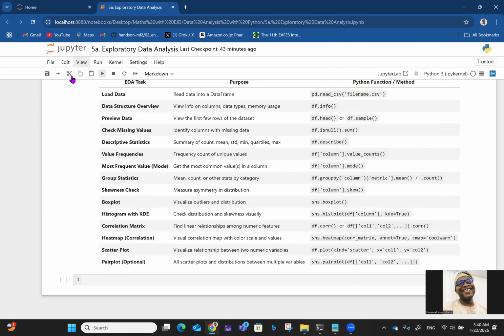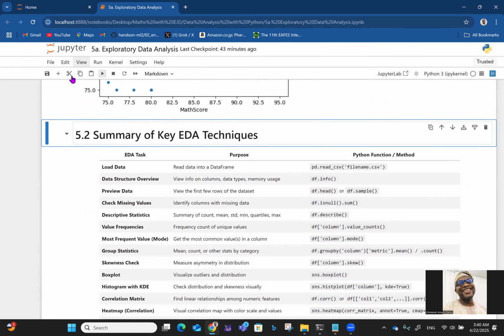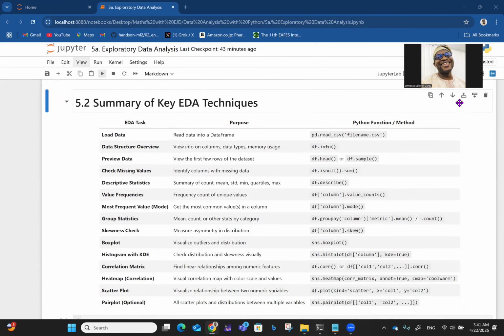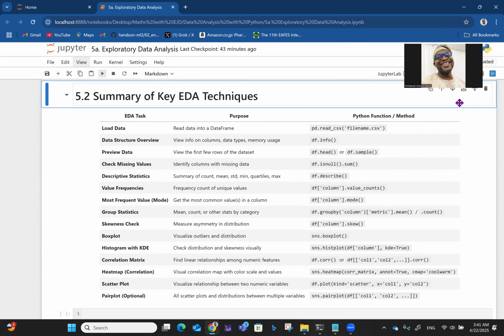So at the end of the day, let's look at an overview of the things you have considered. These are all the possible things you can do as far as exploratory data analysis is concerned. Some of them overlap with data cleaning and all of that. But this is a table that shows you all the possible things you can do as far as exploratory data analysis is concerned.